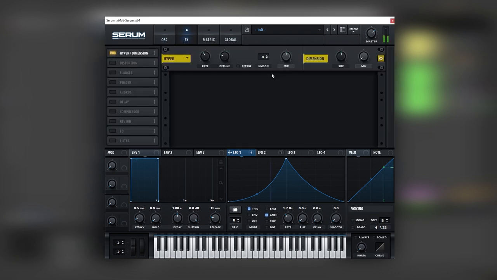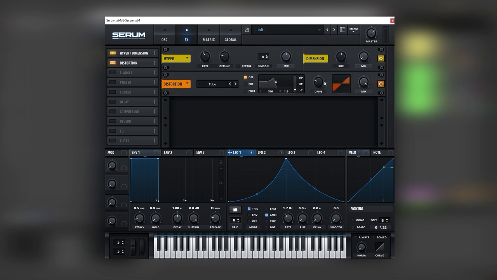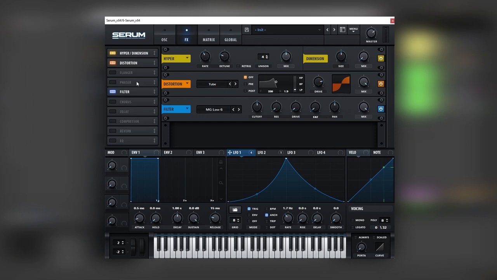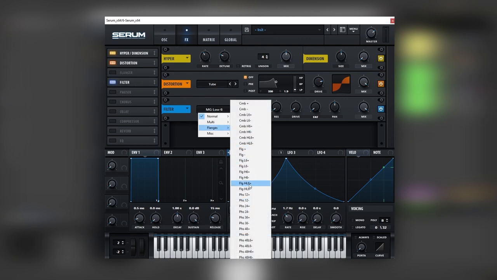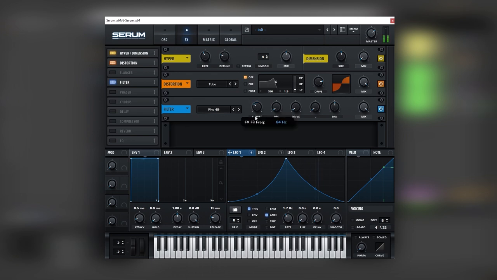Let's turn on the hyper. Let's add distortion. Then let's add a filter. And let's try to use a phaser, for example, phaser 48. Ooh. That's really nice. Maybe we can map another fold to go down like this.